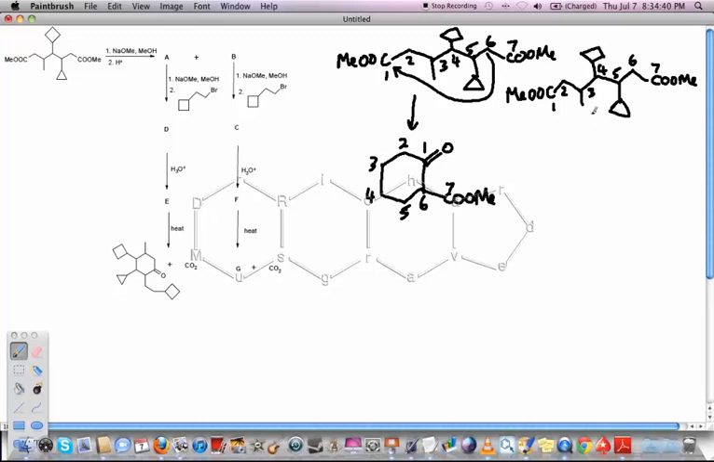And on this one we'll do the same. Figure out the kind of product we're going to get. And the join will be from 2 to 7. So we know that this will be the 2 and this will be the 7, the 2 being the alpha carbon, or the carbon next to the ester group. Filling in the rest of the numbers.